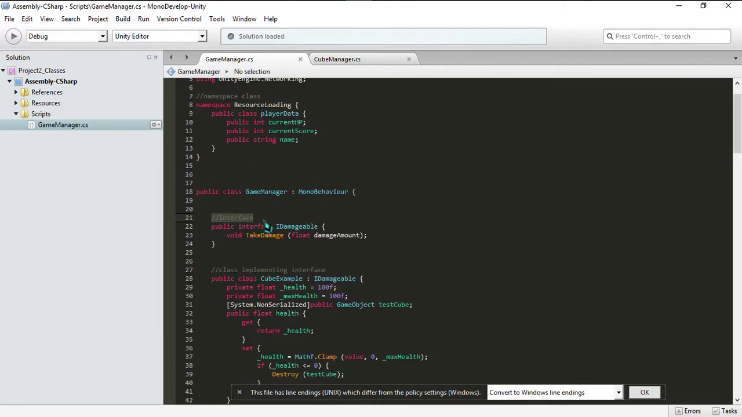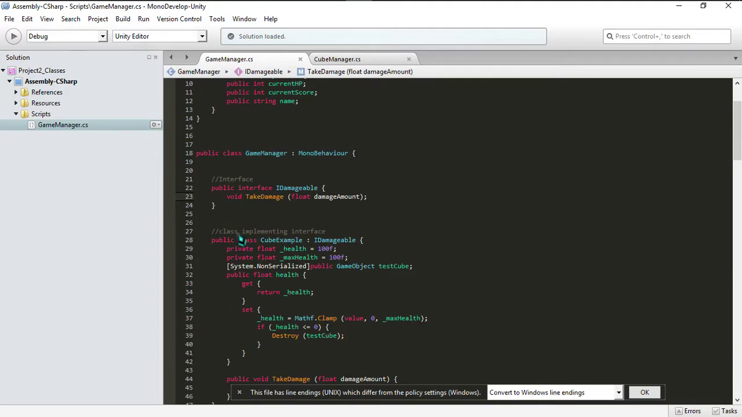Now, we also have interfaces. This is a public interface that I called iDamageable. Interfaces tend to do something, and the naming syntax is usually I for interface and then what it does. In this case, it allows something to take damage. As shown here, public class cube example, hence the little cube player that we had in the previous example, and it pulls from and implements iDamageable.